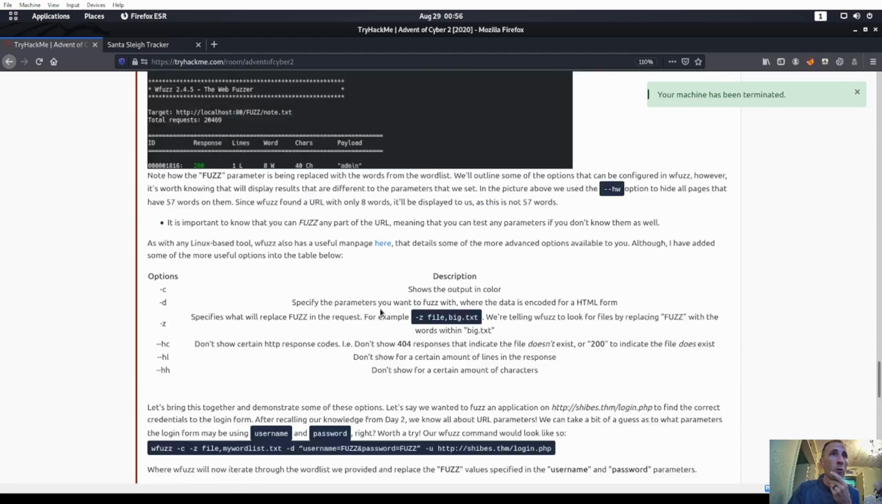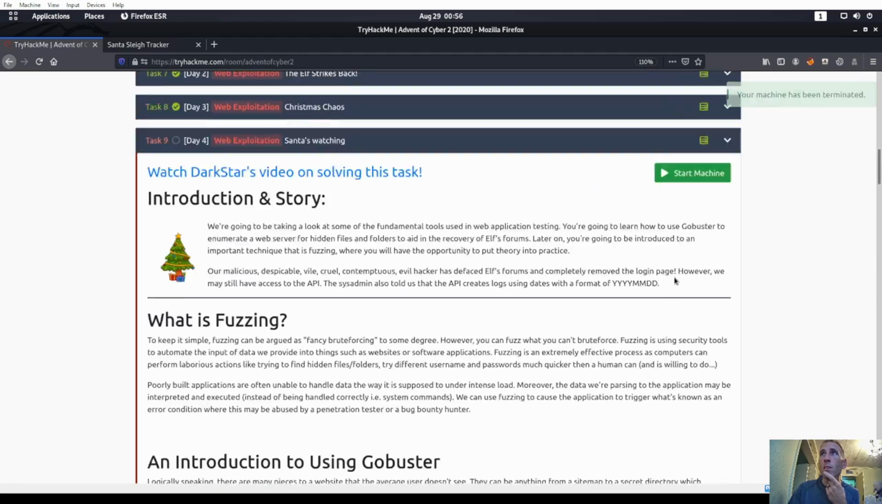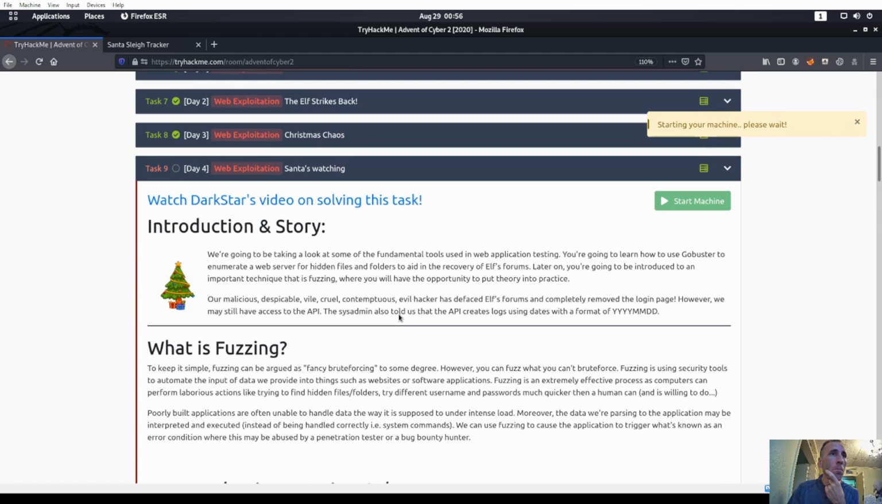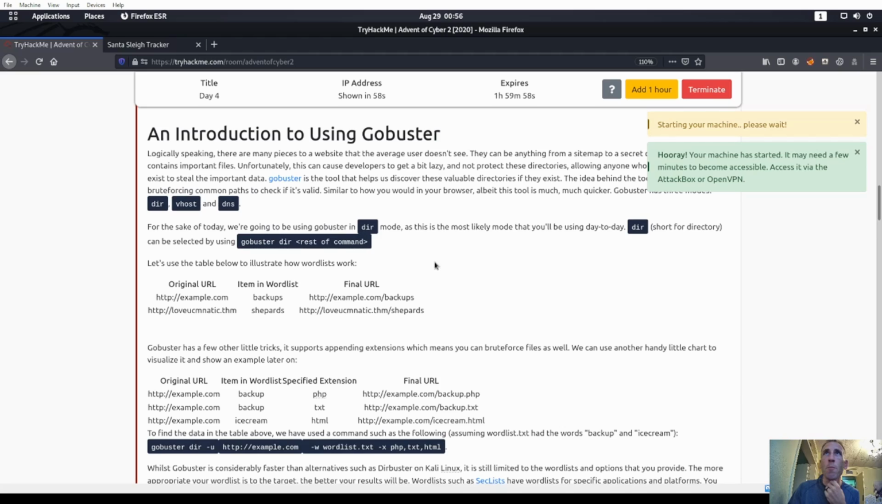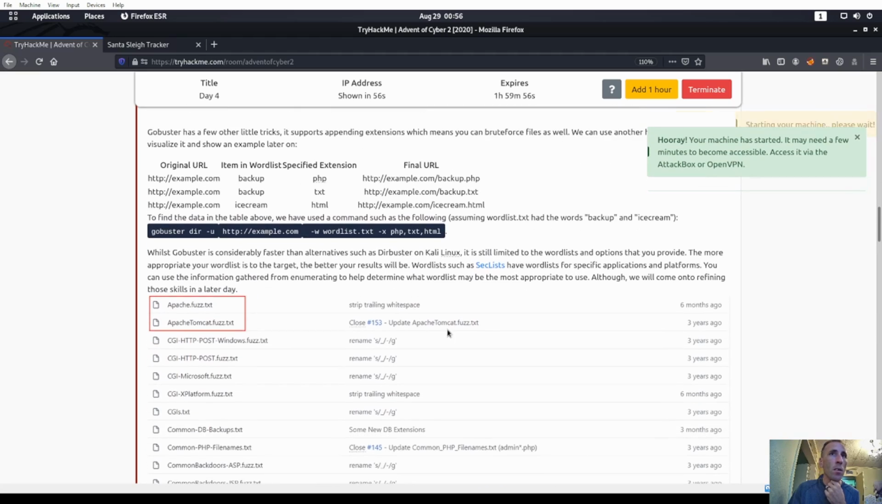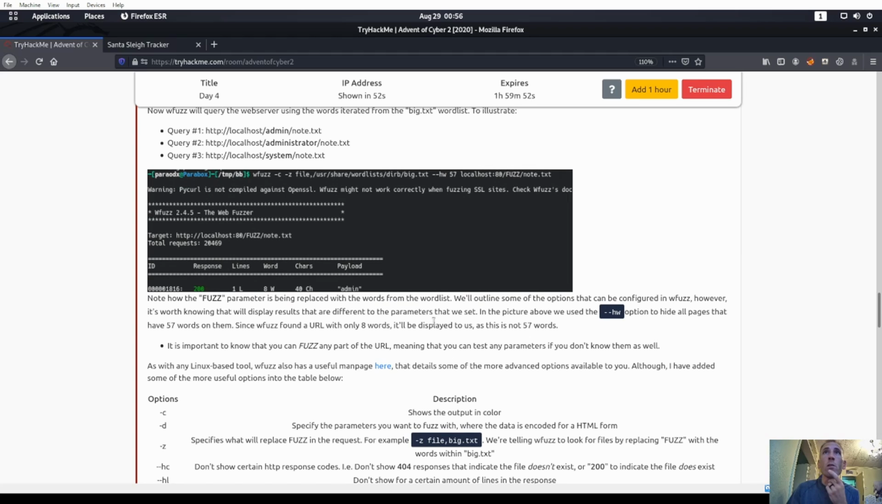So, web exploitation day 4 now. Let's go ahead and start this guy up. I wanted to do this more like Juice Shop, but obviously I cannot because I have to stop them, start them back up, and everything like that. Oh, they want to use Wfuzz. Okay. Could just use Gobuster.